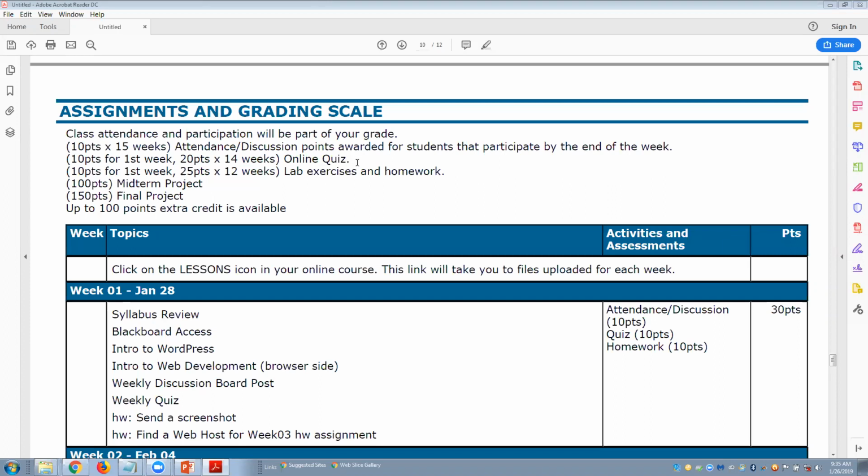Again, the quizzes can be taken unlimited times. So if you only get 0 right out of 5 questions, you can take it again and again until you get 100%. The lab exercises and homework, the first week is only 10 points because it's really simple, but it's going to be 25 points most of the weeks during this course.